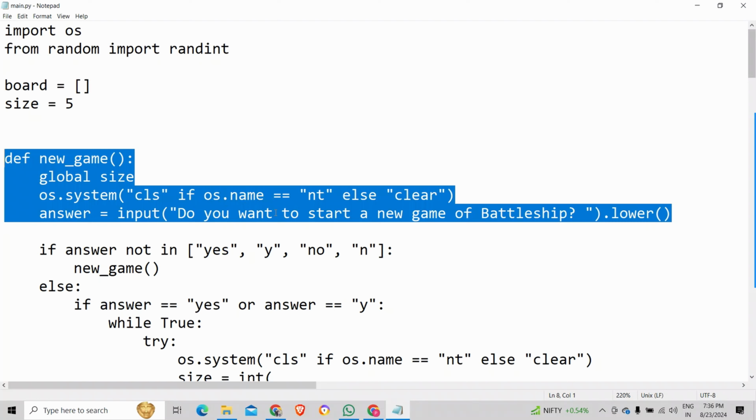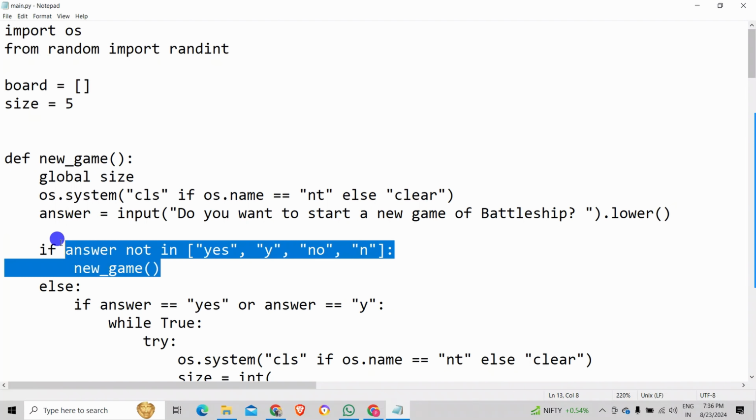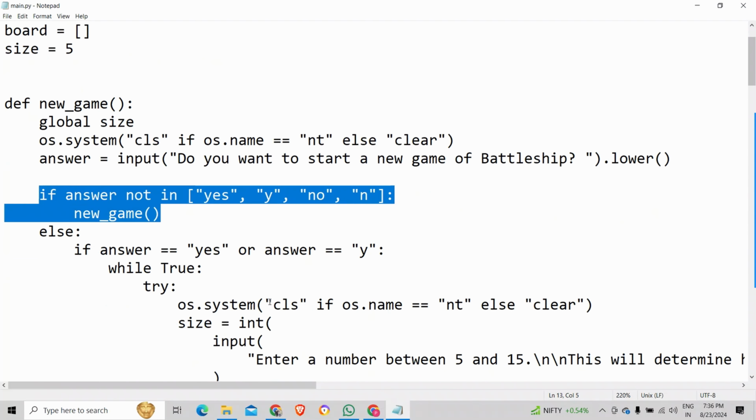Then we have answer is equal to input, "Do you want to start a new game of battleship?" with .lower. So here this prompts the user to start a new game and converts their input to lowercase for easier comparison. Then we have an if statement: if answer is not in yes, y, no or n, new_game. So if the user's response is not recognized, it recursively calls new_game to prompt again.